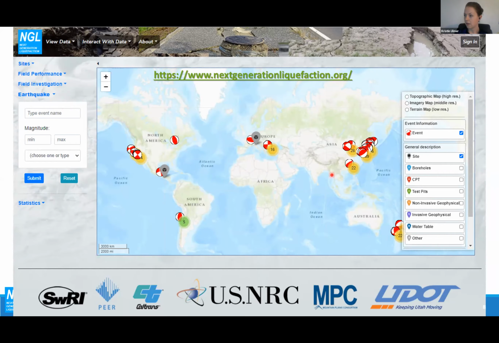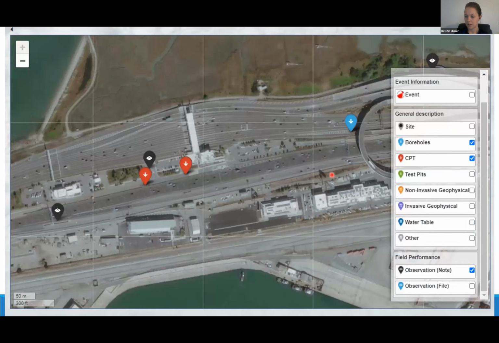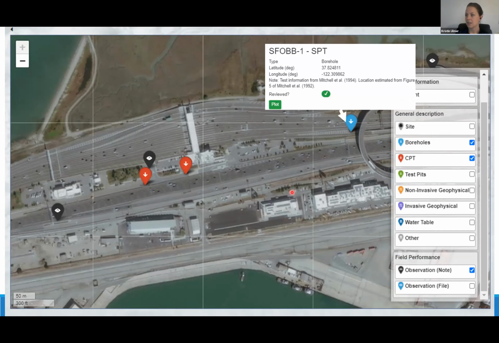If you zoom in on one of these sites, for example, I zoomed in on one here from the Loma Prieta event in 1989. You can click on individual markers to get some more information about what's there. For example, if you click on one of the SPT markers, you'll see information about the location, the type of test that was performed, remarks about where the information came from, a checkmark to mean that it's been reviewed, or an X if it hasn't been reviewed, and a green plot button so you can quickly visualize the SPT and stratigraphy information there.